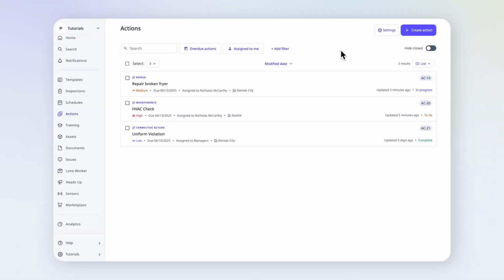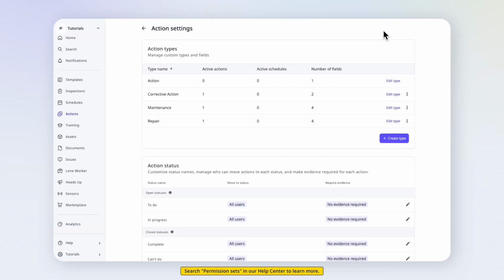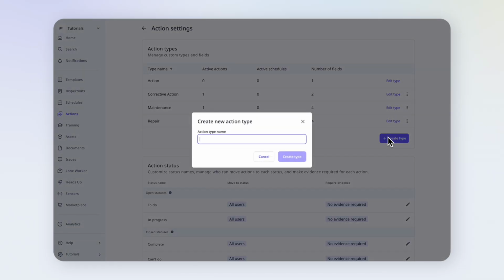To create a custom action type, go to Actions. Click Settings. You'll need the Action Settings permission to access this. Then click Create Type. Let's create a work order action type, then Continue.